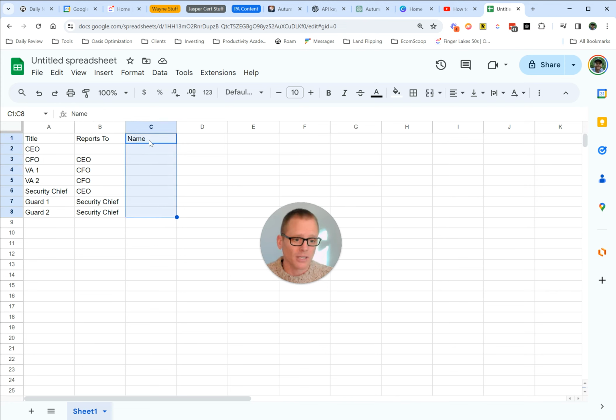And then this is optional. This is actually going to be like a tooltip, a hover over, but you could give it a name if you want to. So I'm going to make myself the CEO for this. CFO is going to be Jenny. This is going to be Bill. This is going to be Katie. Security chief is going to be Lisa. Guard 1 is going to be Tom, and then Thomas. Why not? All right, so we've got something there.